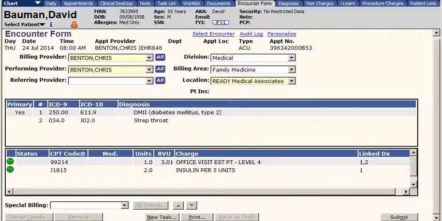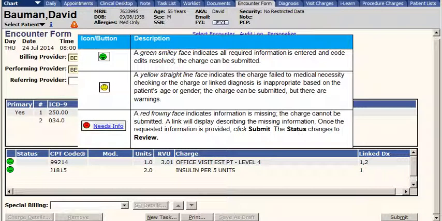Back on the encounter form, we need to do a final review of the diagnoses, visit charges, and procedure charges. Note the green face icons in the charge section. Green face icons indicate all required information is entered and the charges can be submitted. If the encounter form displays yellow faces, the charge failed the medical necessity checking, or the charge or linked diagnosis is inappropriate based on the patient's age or gender. Even with yellow faces, the charges can be submitted, but there are warnings.